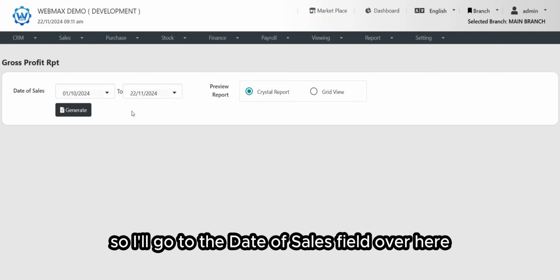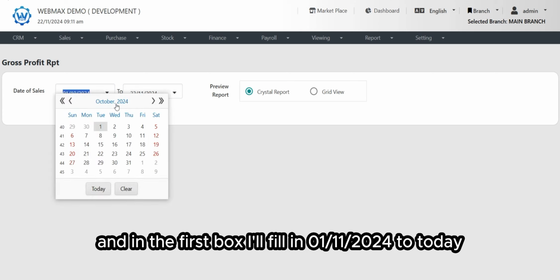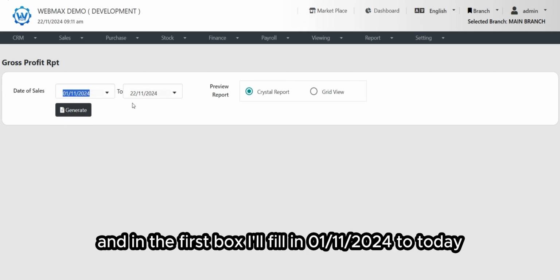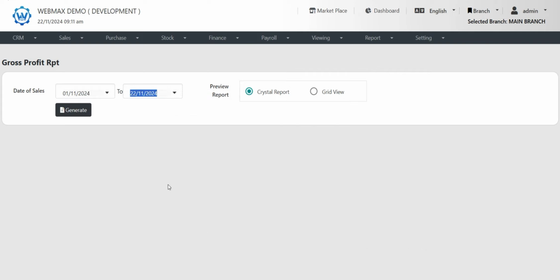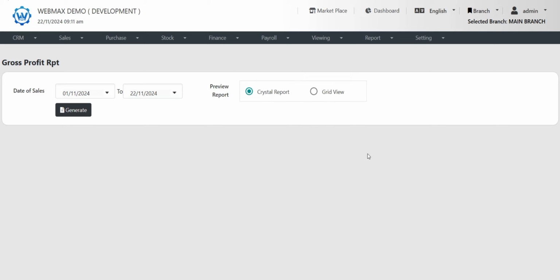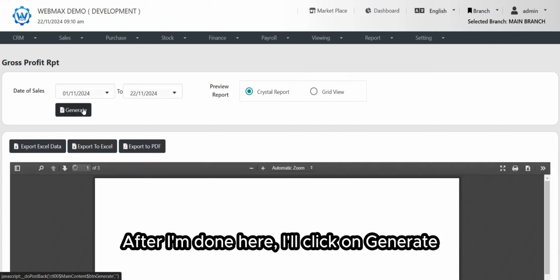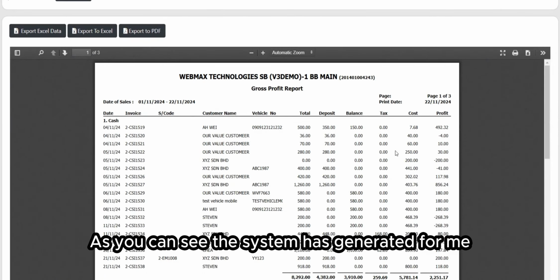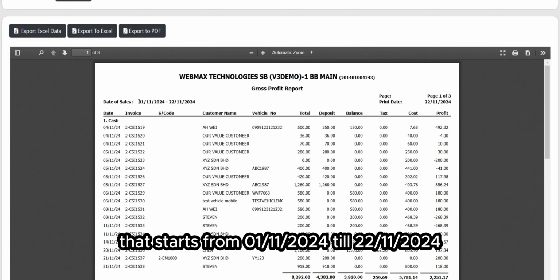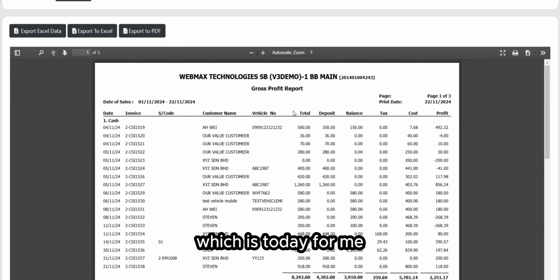So I'll go to the date of sales field over here, and in the first box, I'll fill in 2024 November 1st to today. And for preview report, I'll select Crystal Report for now. After I'm done here, I'll click on Generate. As you can see, the system has generated for me a gross profit report for the date of sales that starts from the 1st of November till the 22nd of November, which is today for me.